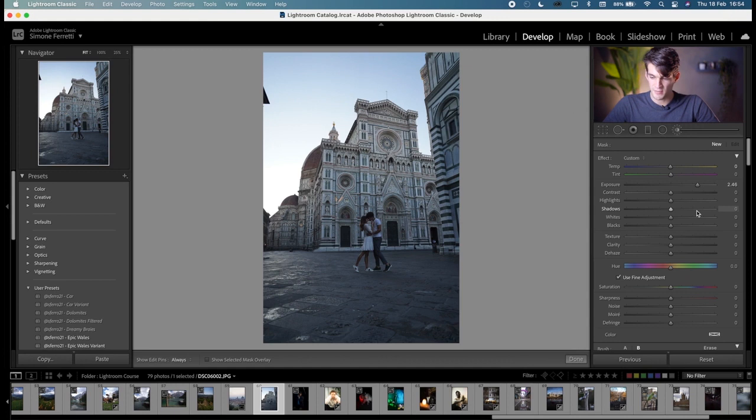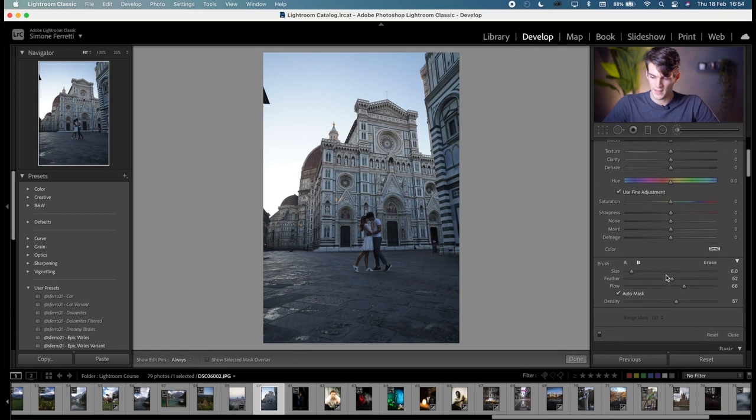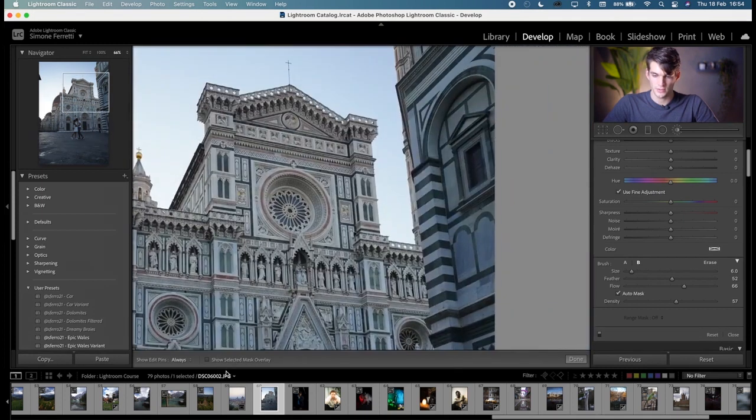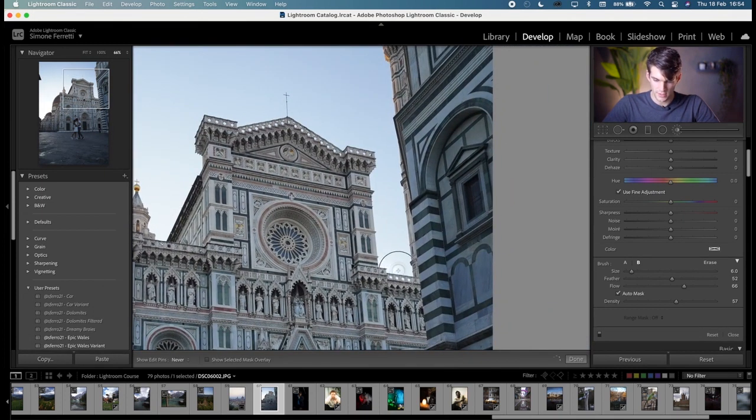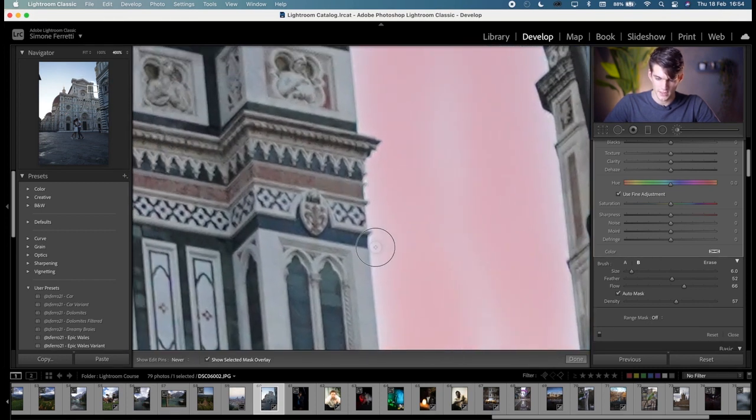Okay, let me do another example just to show you this. So we go in brush, we select new, and then we go to auto mask, and then we start here on the sky. Let's zoom in on the picture so you can see the part affected. Click O to show the part that is affected. There you go. Even if my brush is going on the building, on the Firenze's Duomo, the auto mask is doing a pretty good job in selecting only the sky and not the building itself. So if we go into it, you can see that the building is not being affected, even if my brush is on top of the building. This is because of auto mask.